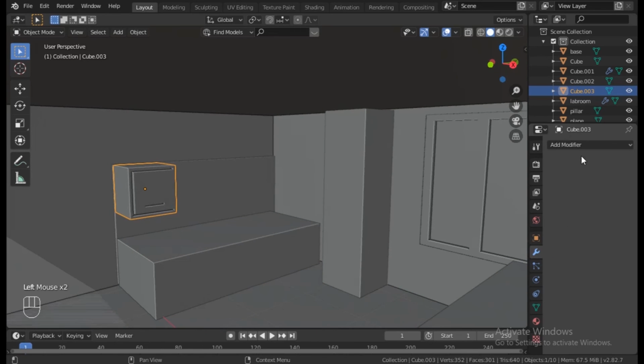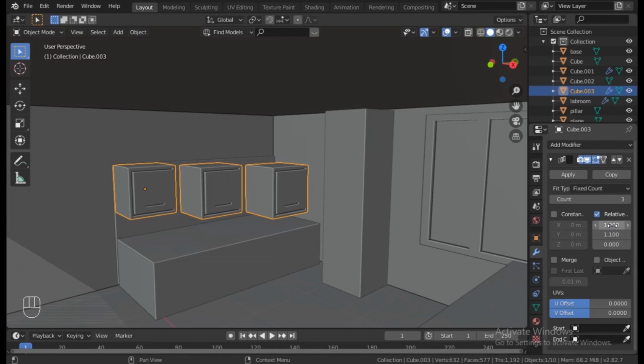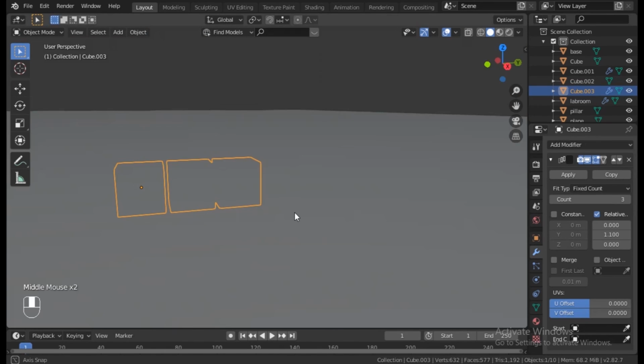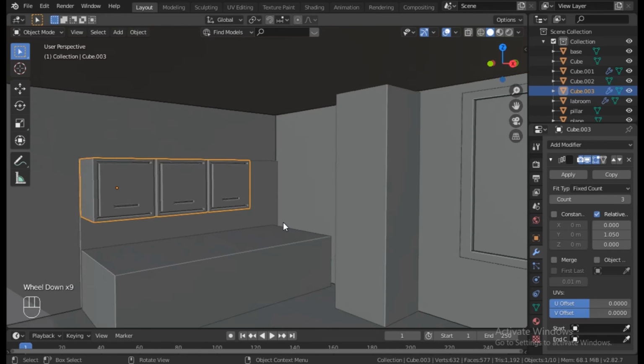go to this tab, click on add modifier, click on array. We want it to be on Y axis, the count should be 3, this should be 0. I think this is okay. So I think we have this.